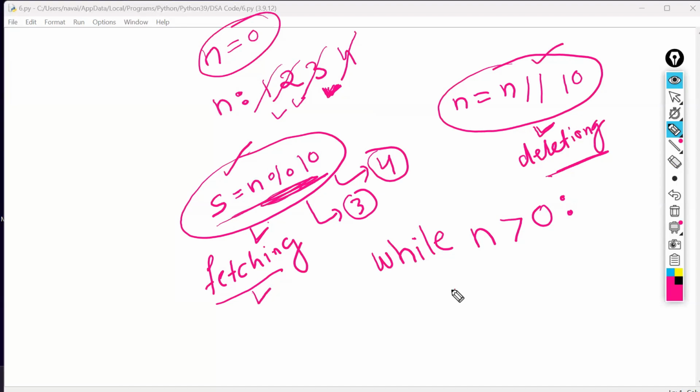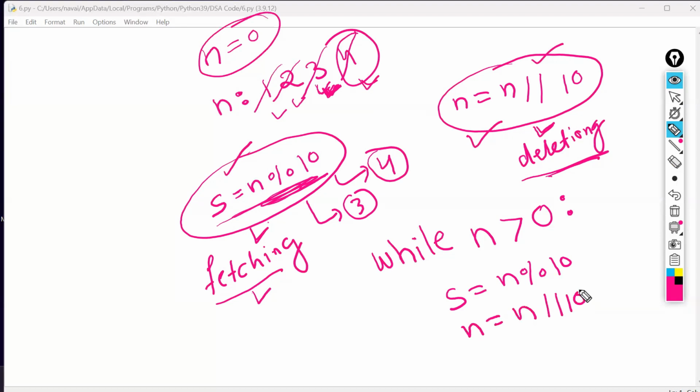So we will write s equals n modulus 10. It will fetch the last digit, and after that we have to delete the last digit so that we can fetch another last digit. To delete the last digit, we will write this formula, which is n equals n divided by 10. So it will delete the last digit.